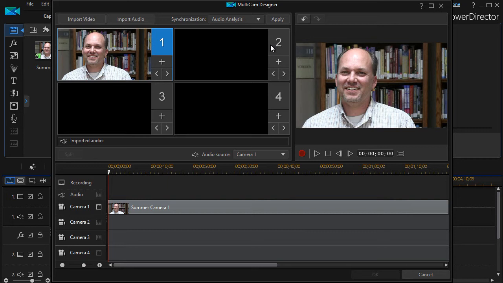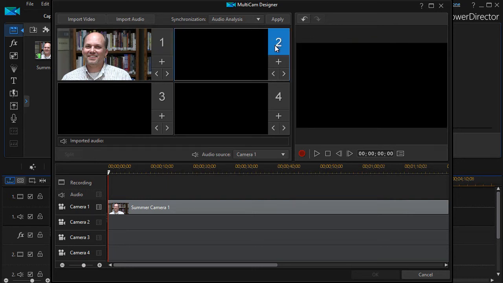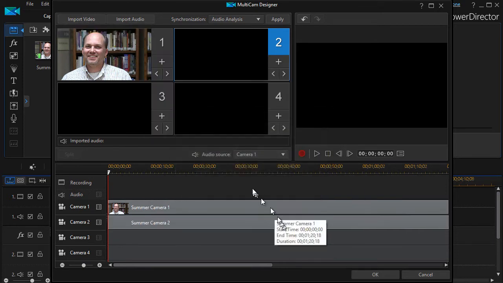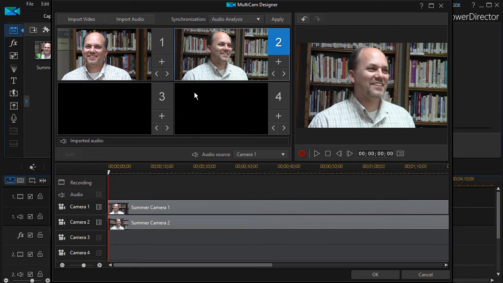Then I'm going to go ahead and highlight number two, or what I like to use is the keys at the top, the numeric keys one and two. They're a lot more efficient than the mouse. So I'll highlight number two and I'll do import video and I'll do from media room. I'll do summer camera two and click OK. And now I have both of these together on my tracks.